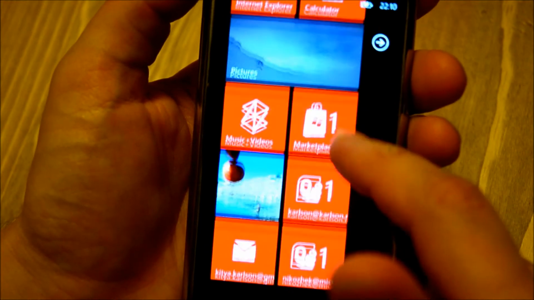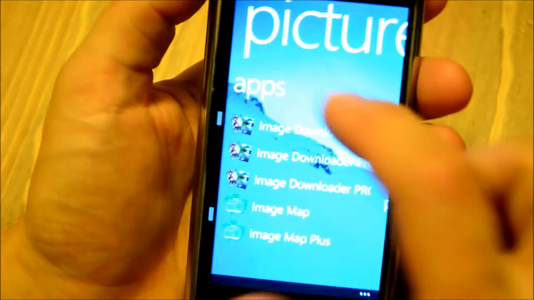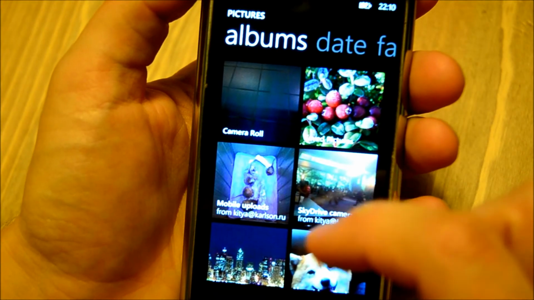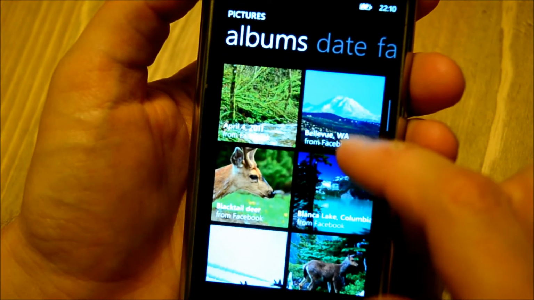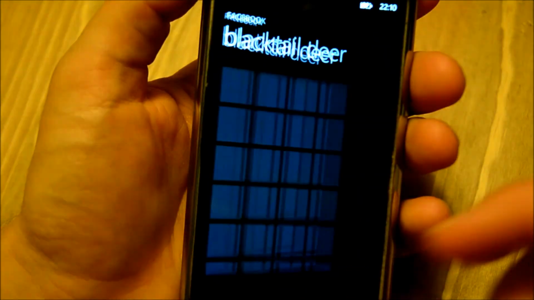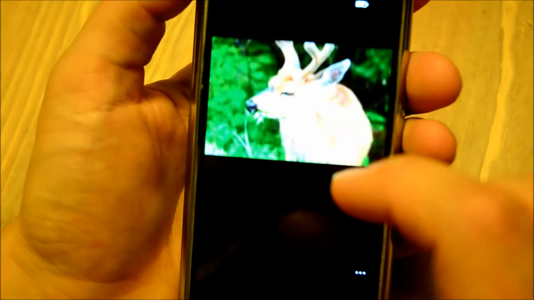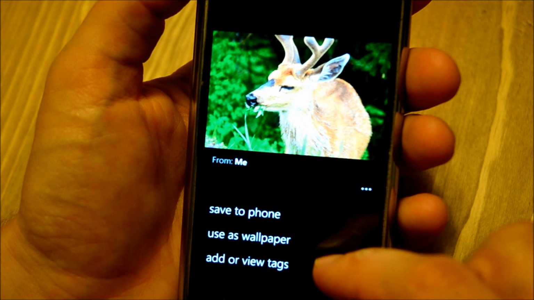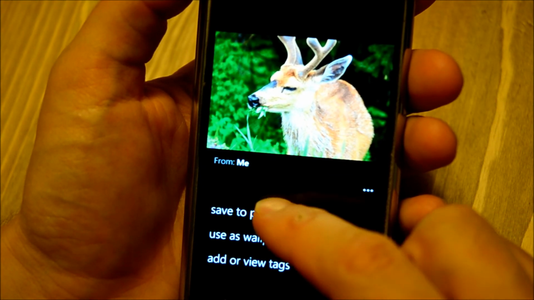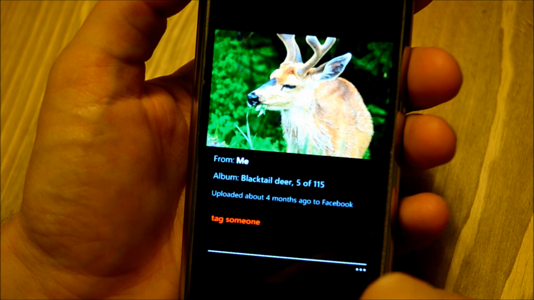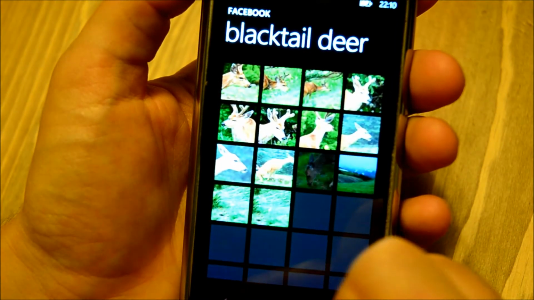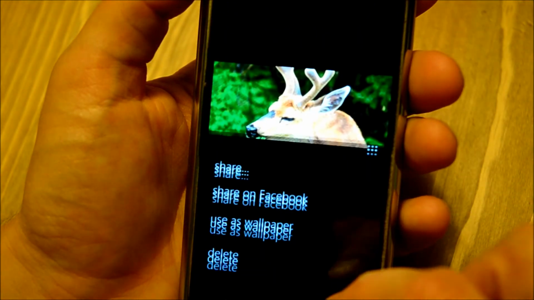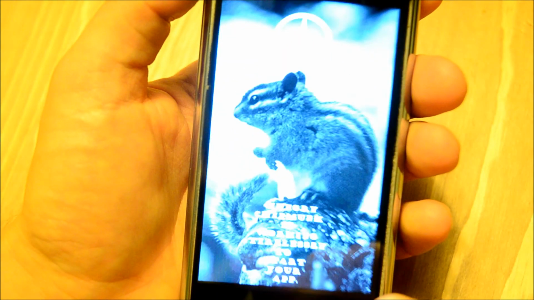Additionally, the integration to the Pictures hub is full, so I can not only start it from there, but I can go to my albums and go to any album I have, for example my Facebook albums. I can see this picture of a deer. Maybe I'm curious about this picture, and I can go here and save it to the phone, and once it's saved to the phone, I can use my app to view information about it.